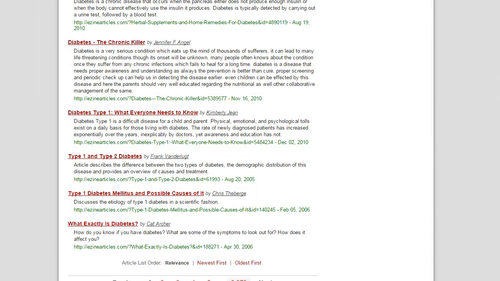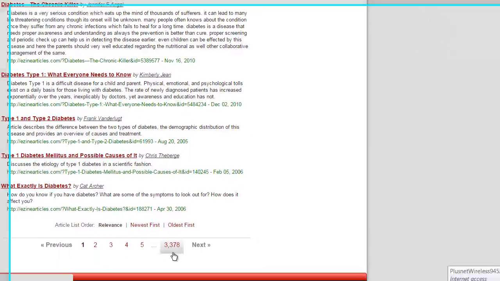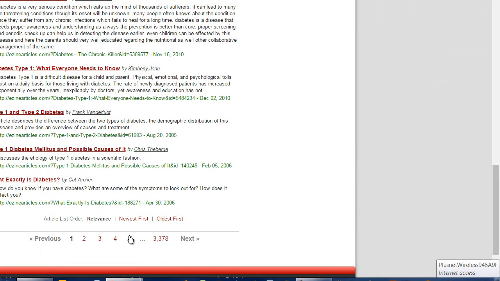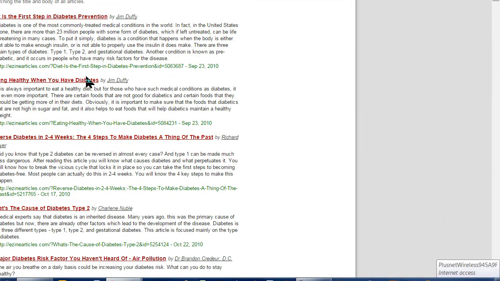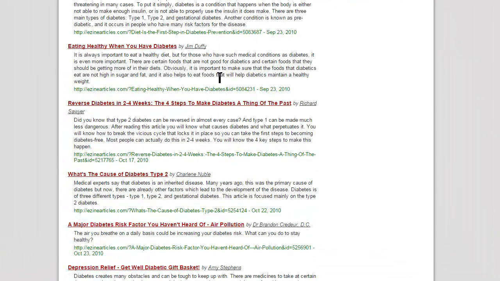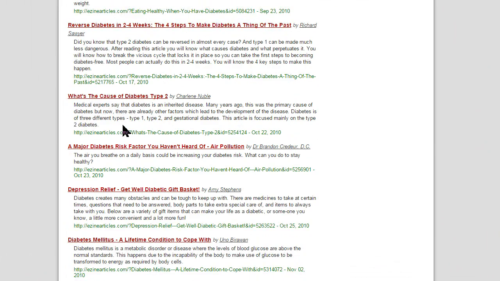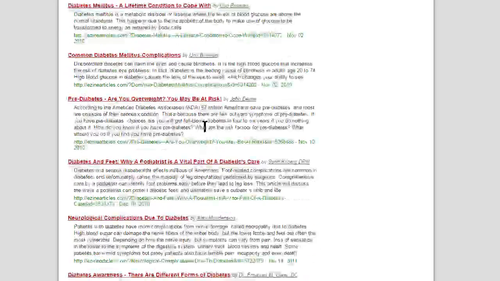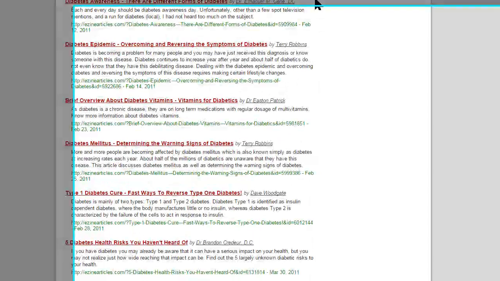And there's 3,378 pages. So let's go to page 5. There's plenty of ideas on any subject if you go to e-zine articles. All of these will give you ideas for content for your site.